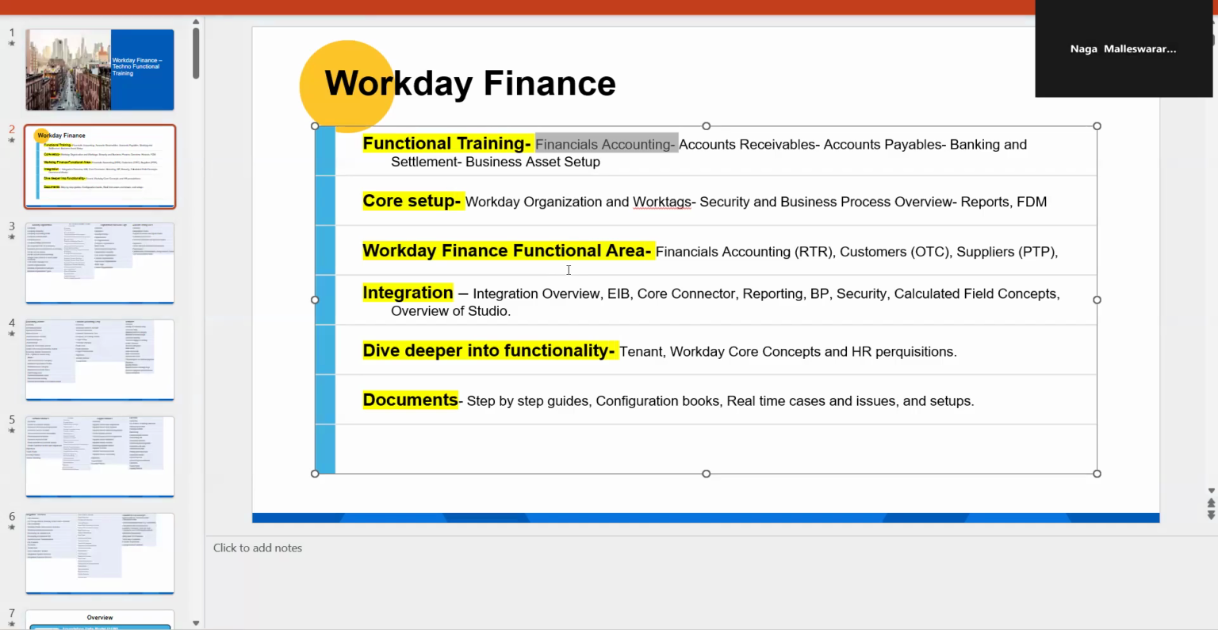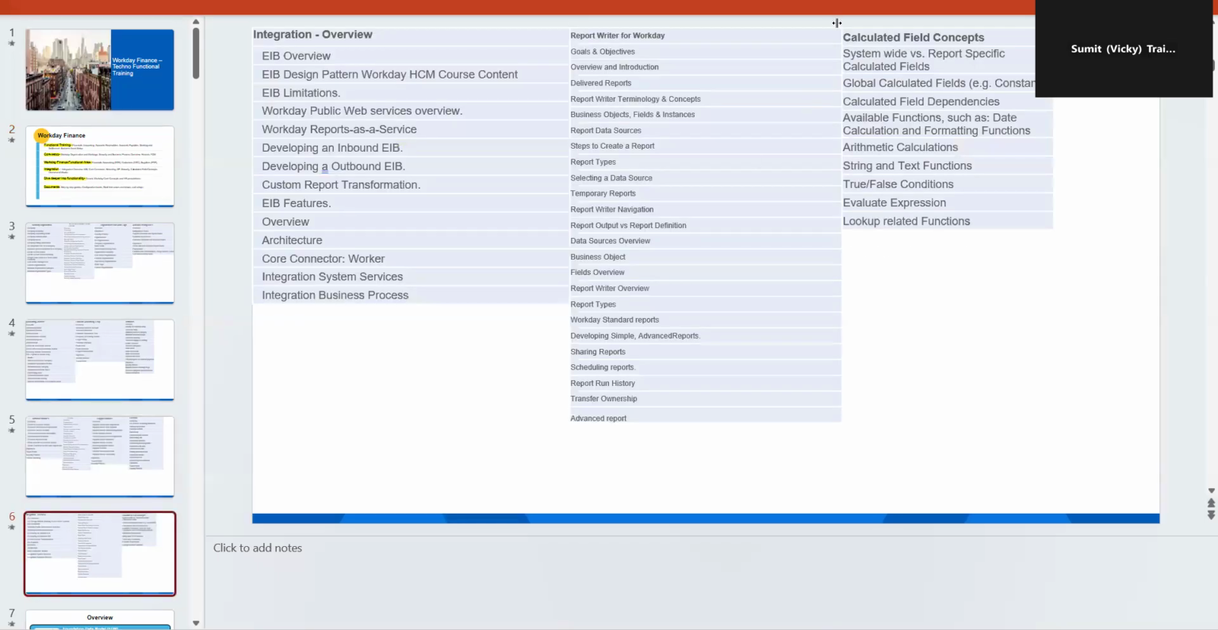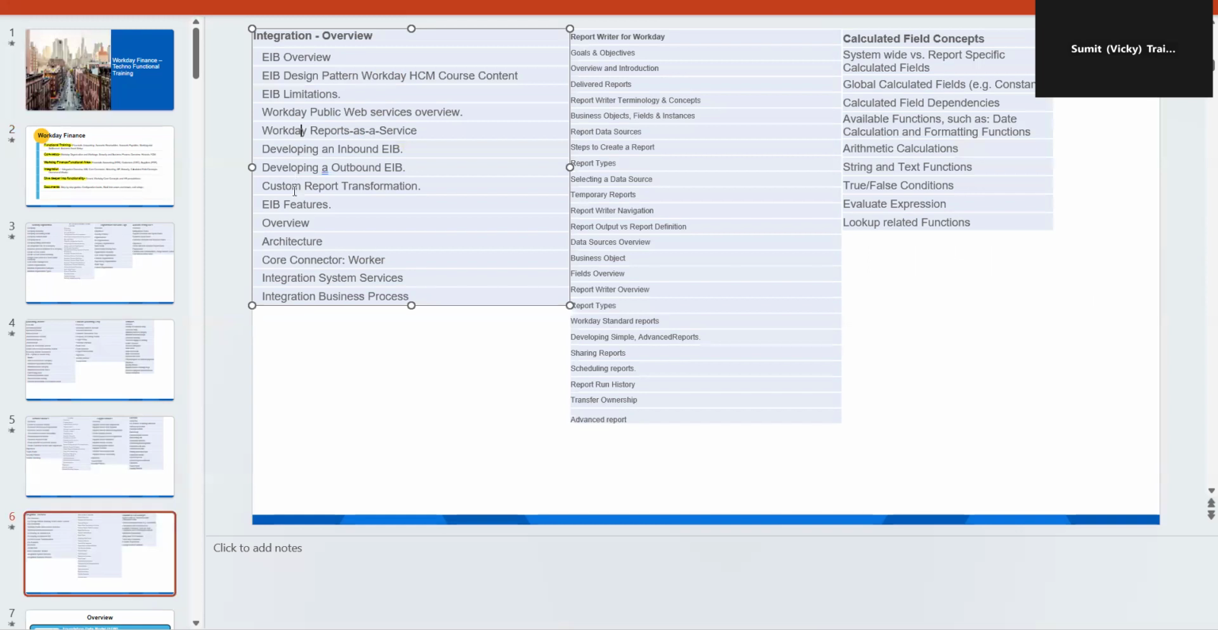Sumit, I have a question. So inbound interface and outbound interface also are there in Workday Finance. Yes, it will come under your EIBs. If you want to see the EIBs, when I mention EIBs here, you can go to these subtopics and see what all other topics are covered under EIBs.